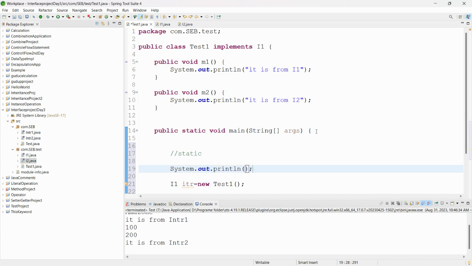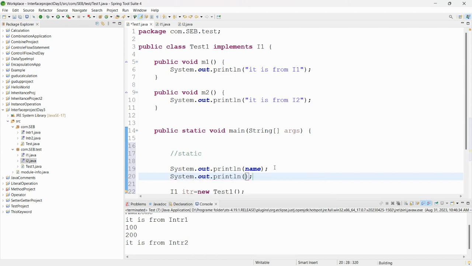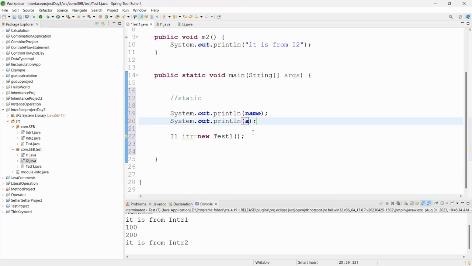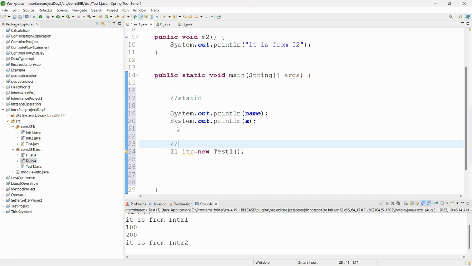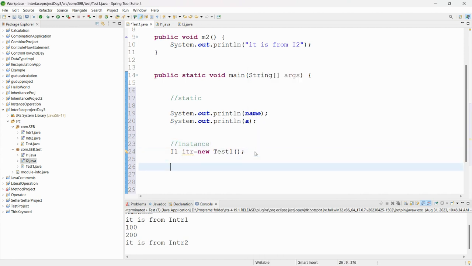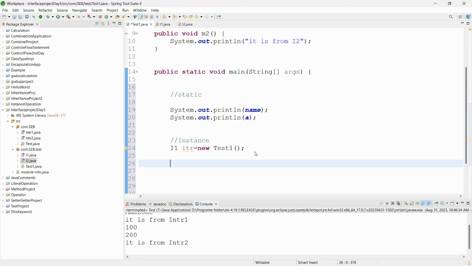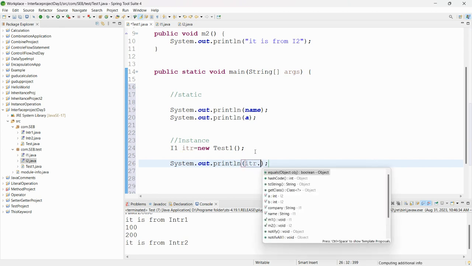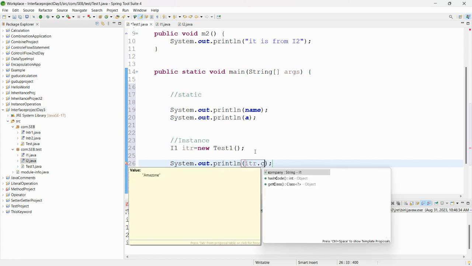System.out, what is name? Then we directly call System.out, what is a? For instance members we need to create an object. Instance member purpose, an object is required. Like this we need to create the object, and here I already defined it. Then I need to access the instance member. So how will I access it? By using itr dot company.